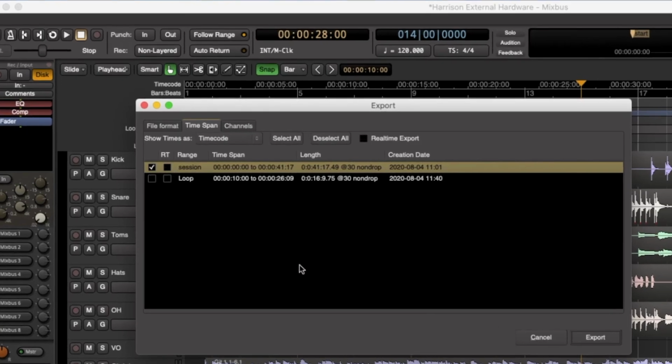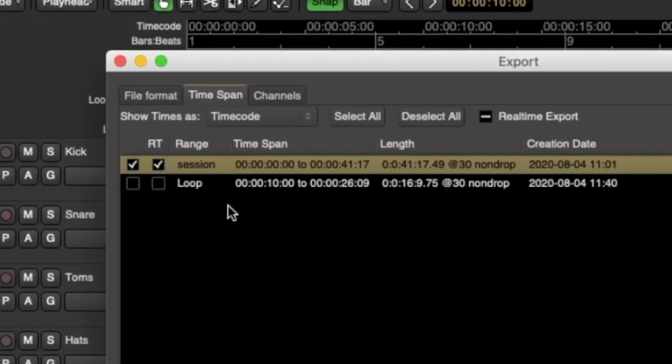Now remember, this is not being printed, so it's important to remember to use the real-time function when exporting your mix.